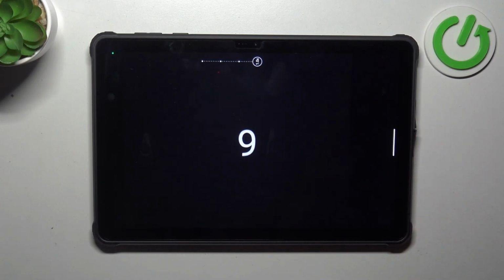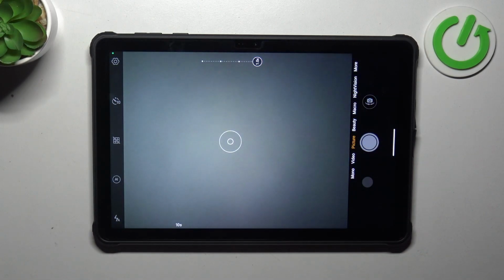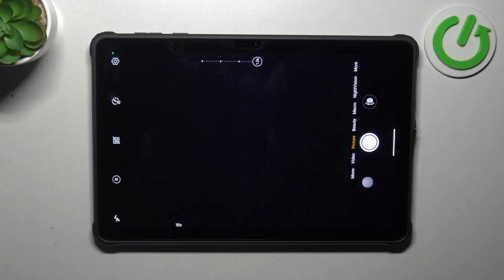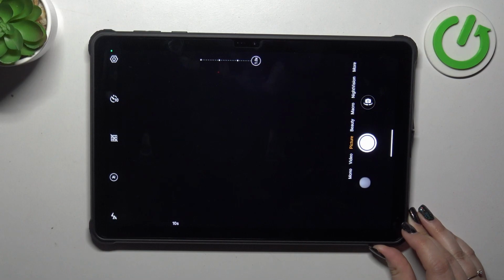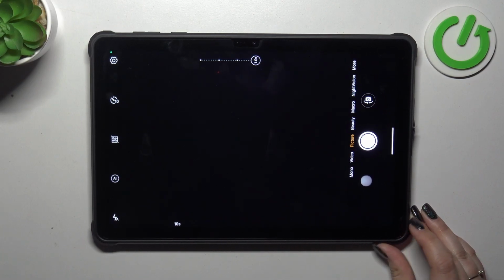shutter button. From now on, this device will count down from 10, 3 or 5, depending on which option you've chosen, of course, and after that time it will take a photo. Yeah, so this is how it works, and of course you can always turn off the timer.